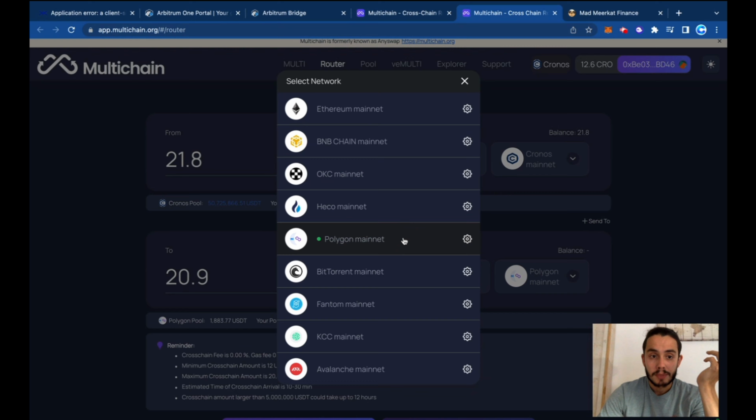But to our point, we want to move some tokens to Arbitrum, and currently I don't have anything on Ethereum mainnet, but I have some tokens on Cronos mainnet. So I'm here on Cronos, I select USDT, and it shows me the balance. Let's say I have 21.8, and I want to send it to another network. If I check here, they don't have Arbitrum on the network. So what I'm going to do, this is going to take 3 steps. I'm going to send it to Polygon first.